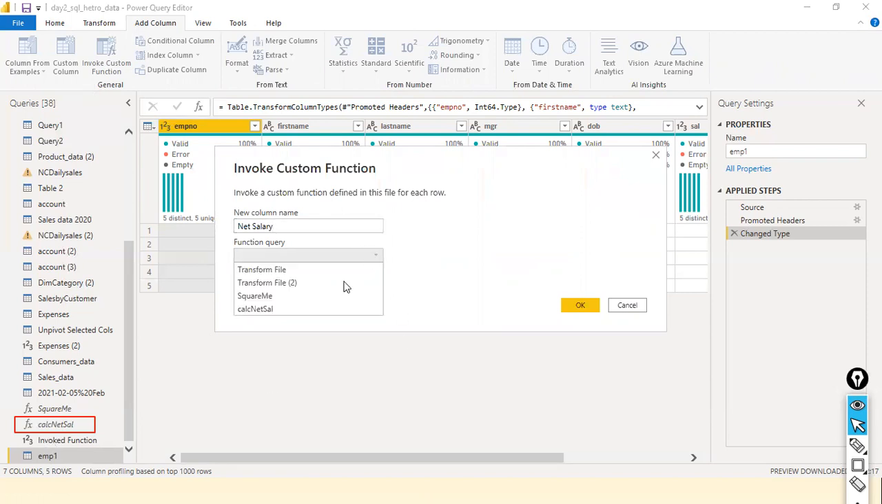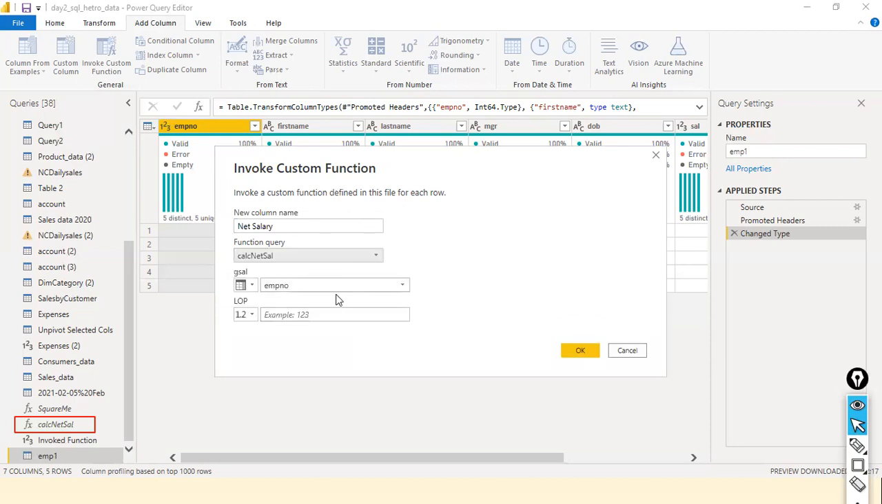Here comes the function query. It is asking for the function query. Already we have some custom functions, but I want to use calc net sal because this is the one I'm going to apply on this data set. It is asking for the function name, and in this function I have used two parameters. One is the GSAL and the other one is LOP. For the GSAL, I can select any column. If I select the decimal number, I can type the value here manually. But we don't want to type it. Instead, I am going to click on the drop down here and select the column name.